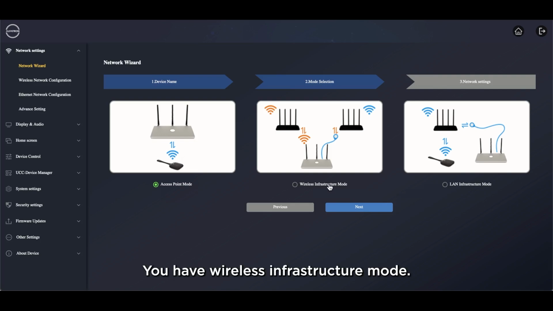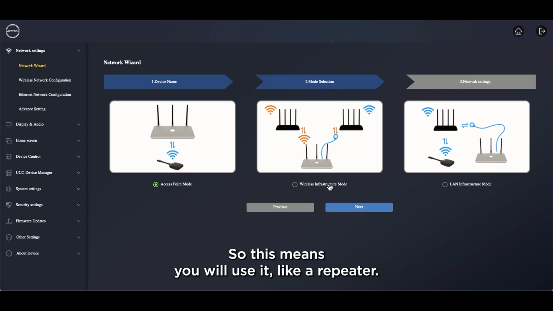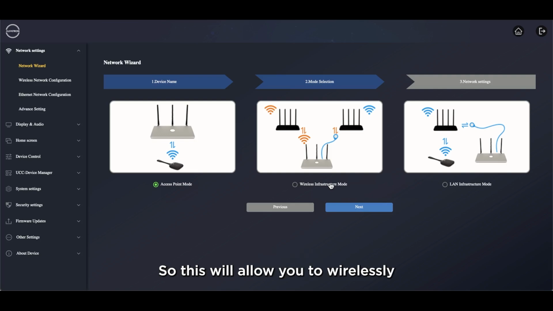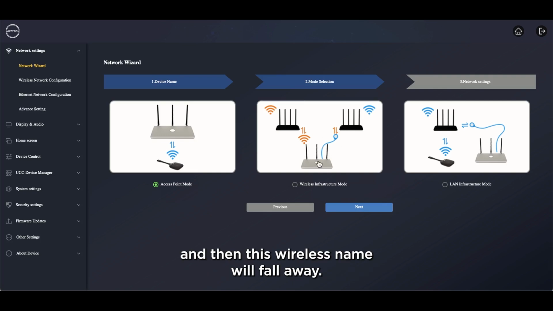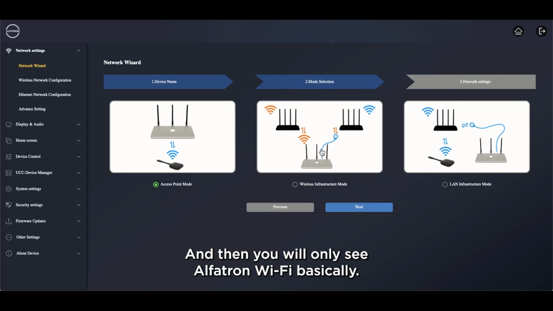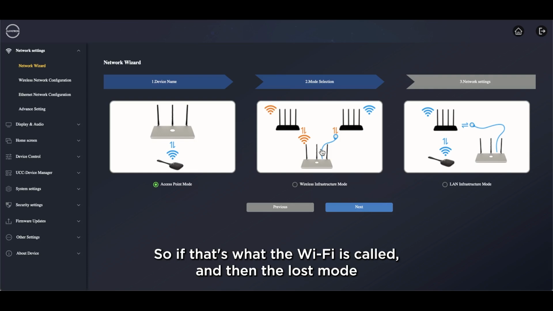You have wireless infrastructure mode. So this means you will use it like a repeater. So this will allow you to wirelessly connect to the Wi-Fi of your office, and then this wireless name will fall away, and then you will only see Alfatron Wi-Fi, basically. So if that's what the Wi-Fi is called.